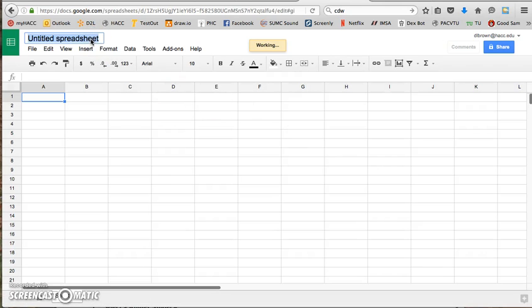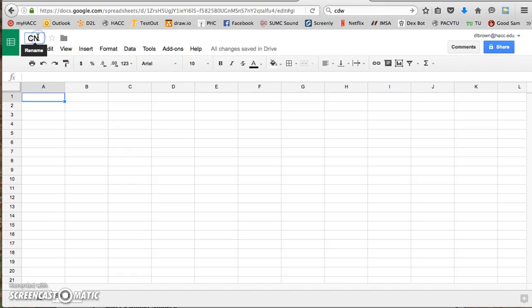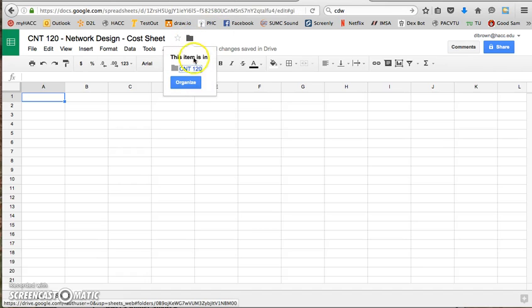And in here I can give it a name right at the top. I'll double click in here and say CNT120 Network Design Lab, or something like Network Design Cost Sheet, something of that nature. Okay. In here I then can also move this to a specific folder if I need to.